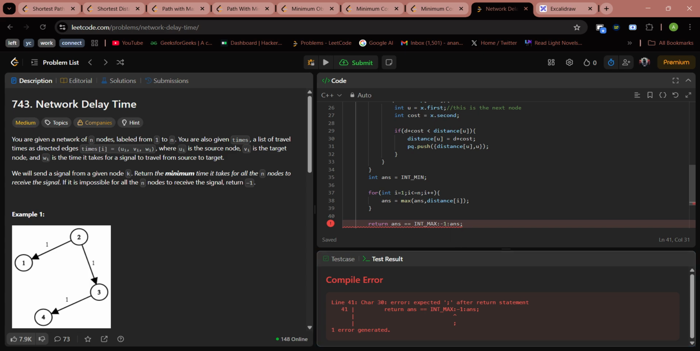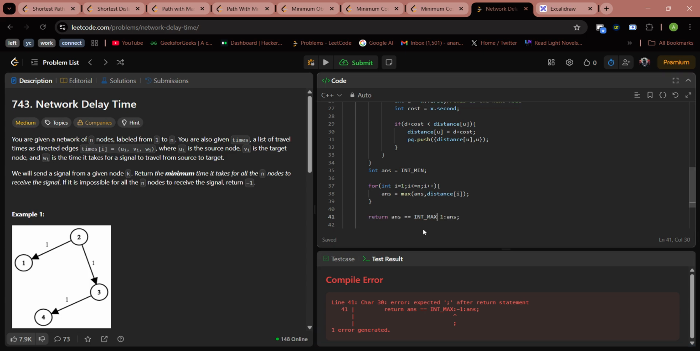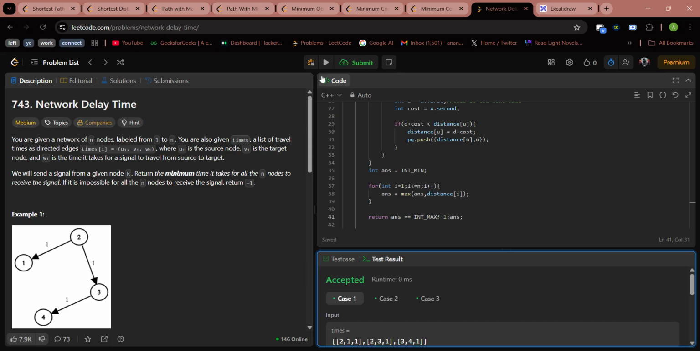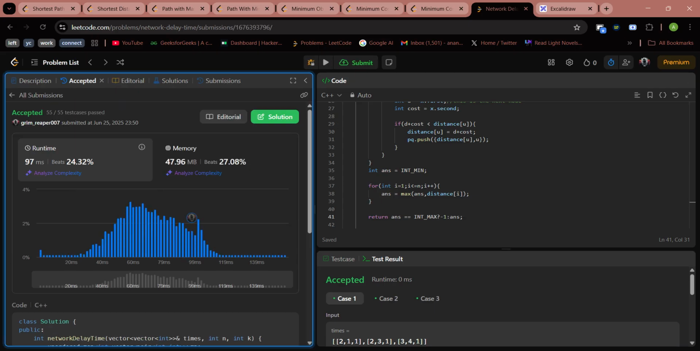Again, a compilation error has taken place. Okay, I need to put a ternary operator here. It should work. Okay, this is working. Let's try to submit this. Let's see what happens. Okay, so we were able to submit it with some compilation error and little confusion. Apart from that, we were able to solve this particular problem. It is an easy Dijkstra algorithm problem, and we will move to the next problem.